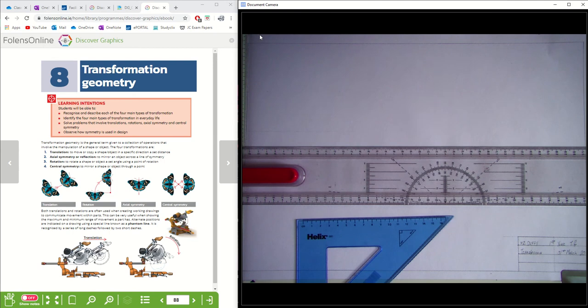What I want to do is move on to a new topic in the graphics syllabus. I want to move on today to what's known as transformation geometry. It's on page 88 in your books, and we're going to be doing a question on it. So what is transformation geometry?